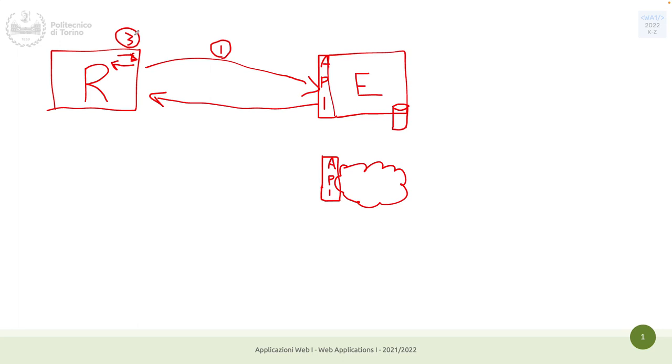So the first one is how to enable this communication. The third will be how React can handle these responses that arrive at a certain time after a certain request. And the second thing we're going to see is what was part of your reading, that is how to handle the two server problem. Because right now, this is a server, and this is a server.